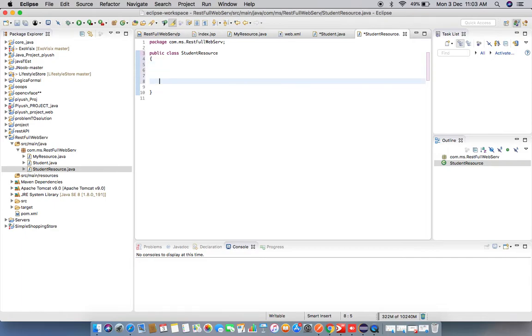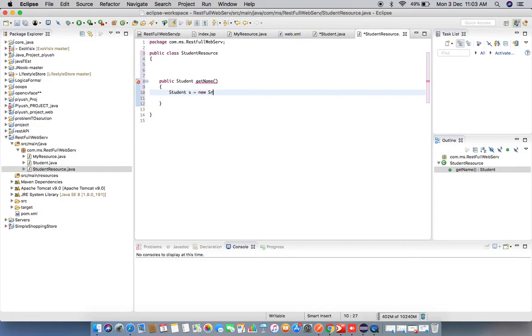So I'm going to create a public method, getName. The method returns what type of data? Student type of data. And here I need to create an object of the Student class. So Student s is equal to new Student.